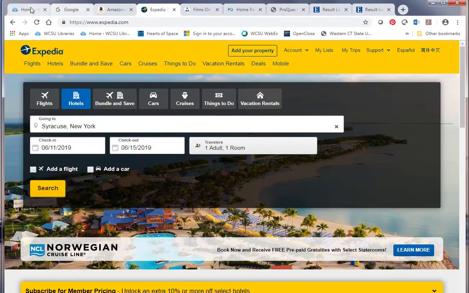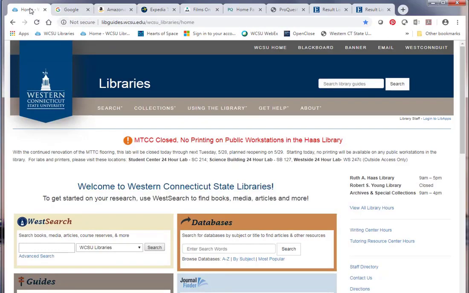The library subscribes to many different databases, and we'll use one called Academic Search Premier as an example. Academic Search Premier is an academic database of a type called a periodical or article index. These contain periodicals such as magazines, journals, or newspapers.